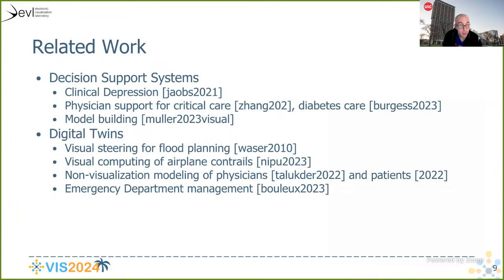In terms of related work, there have been various projects that have investigated interfaces for decision support for clinicians and interfacing with digital twins. However, to our knowledge, there's not anything that has done both, and this is one of the first attempts at a digital twin for decision support that includes sequential decision policy modeling for oncologists.